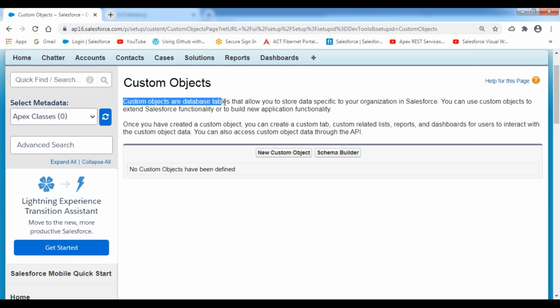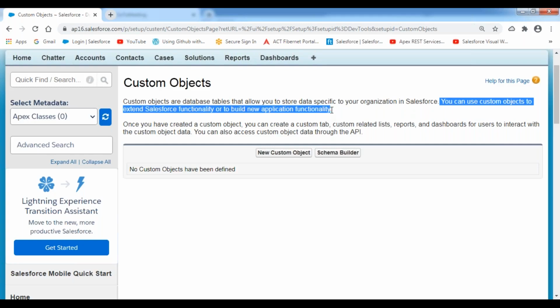Custom objects are database tables that allow you to store data specific to your organization in Salesforce. You can use custom objects to extend the Salesforce functionality or to build new application functionality. That means upon developing your own custom applications, to store that application-specific data, we need some tables which we are creating by using the feature called custom object.